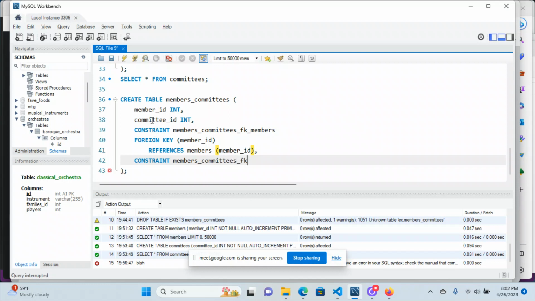But this time, instead of underscore members at the end, it's referencing the committees table. So we'll put committees here. Starting to look a little ridiculous, isn't it? If you were writing your own variable names for a procedural programming language or a functional program or something, I doubt you would use ones that were this verbose.